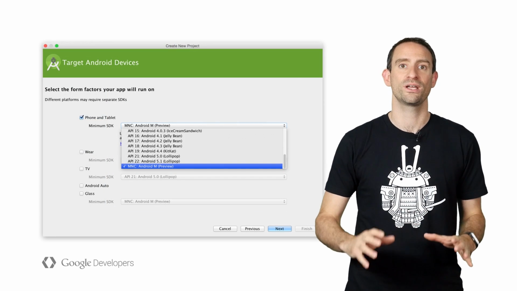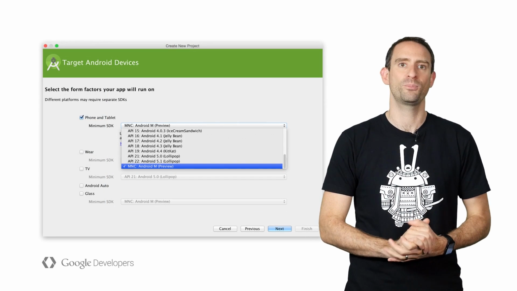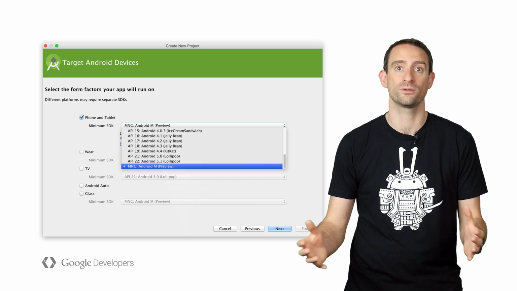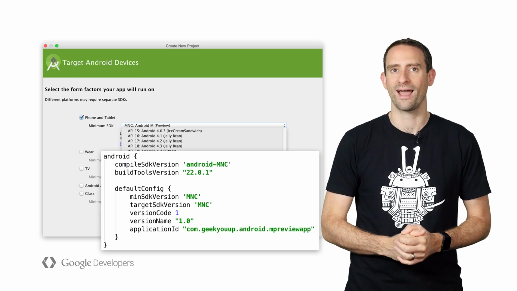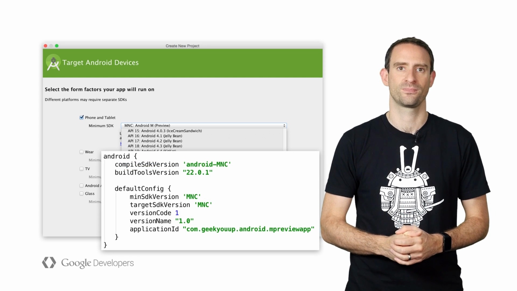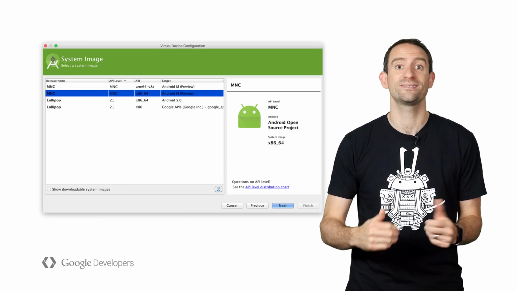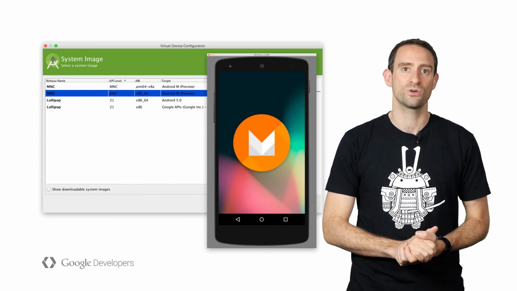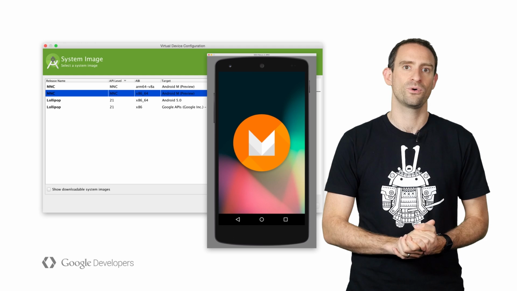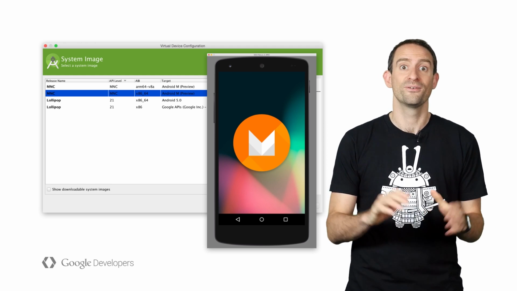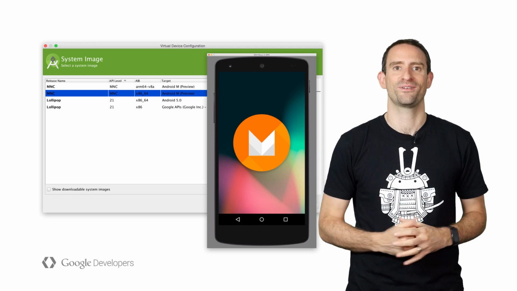If you're starting a new project, you can now choose target SDK M preview. Otherwise, update your Gradle build files to use Android MNC as your compile SDK version. You can also head into the AVD manager and set up an emulator. Select a device of your choice and use the MNC x86 image for the best performance. And finally, we can get back to flashing our devices.